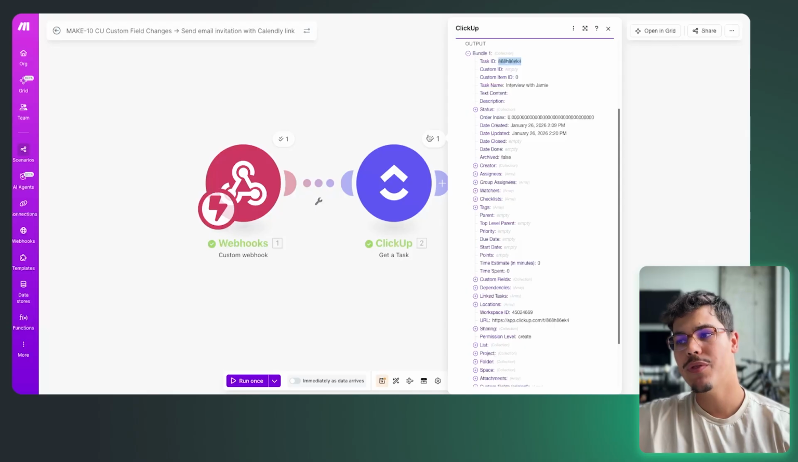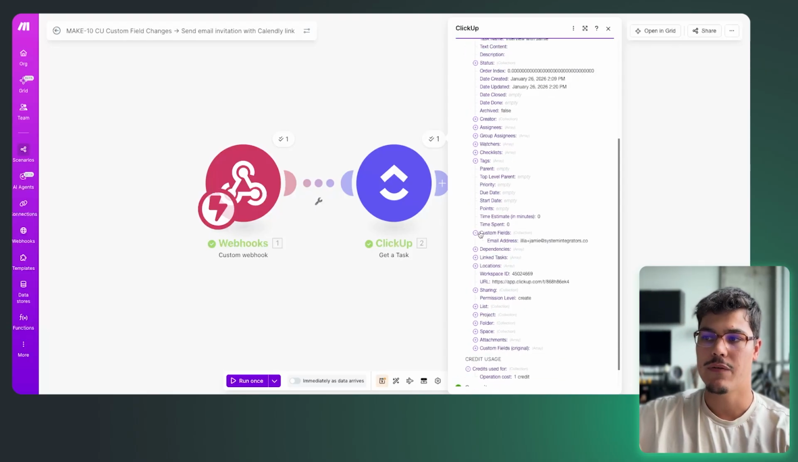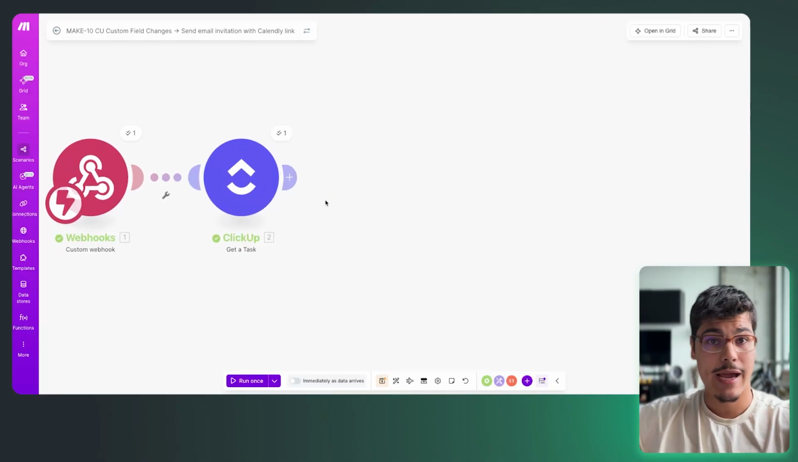Now this time, if you open this answer, you can see that it gave us much more information. If you open the custom fields here and expand it, you're going to see the email address, which we're going to be using to send the email to. All right, so at this point, now we know to whom we're sending the email. So now let's actually send it.